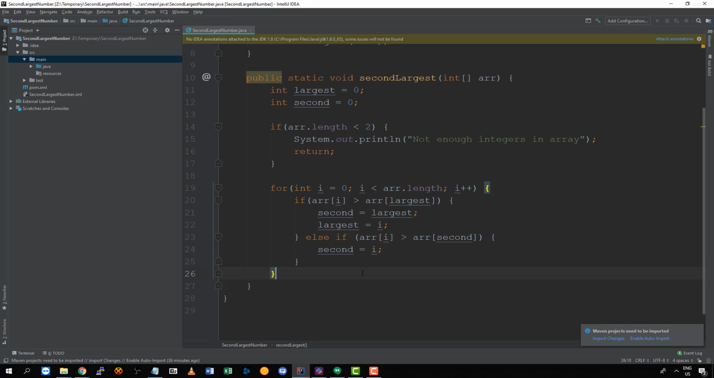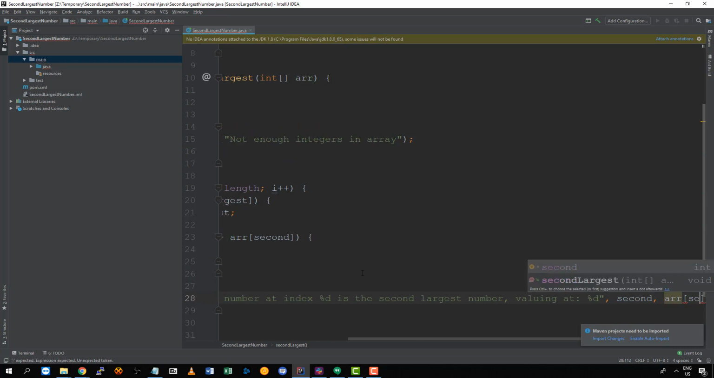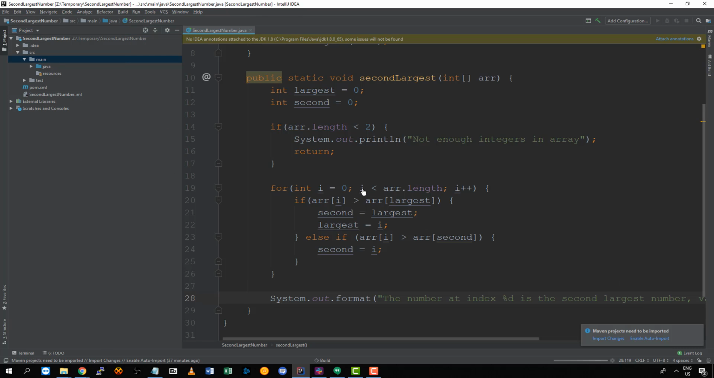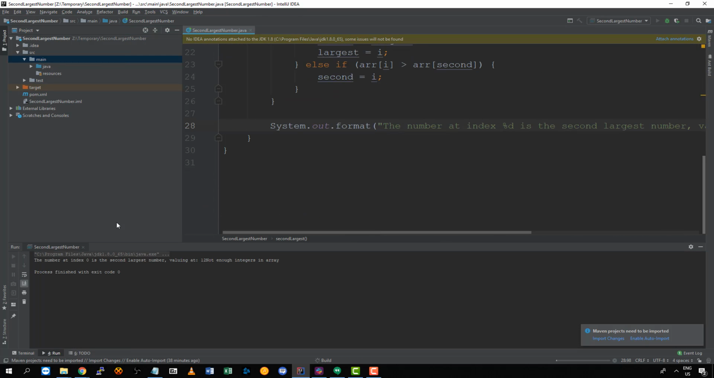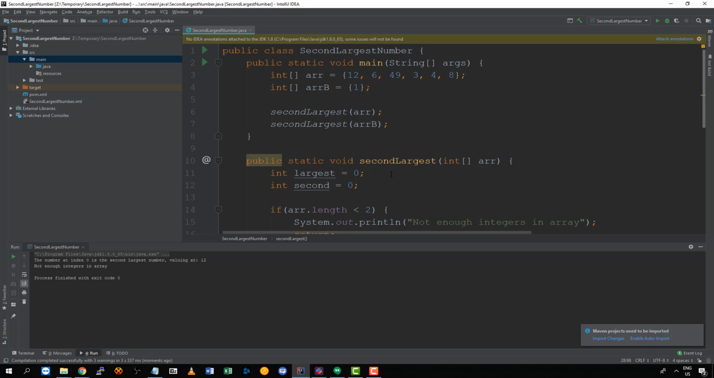Let's test it out. And voila! We've successfully created a program to check for the second largest number in an array.